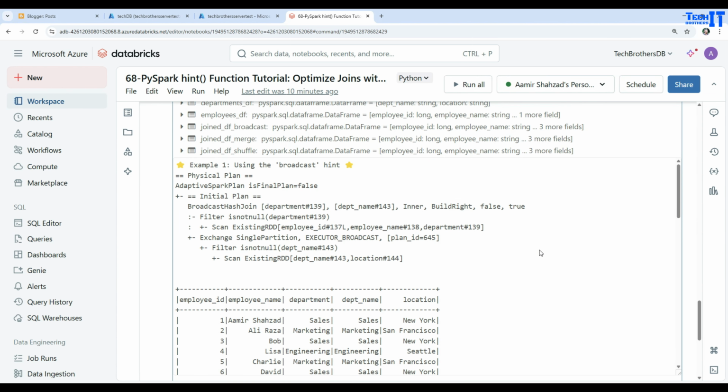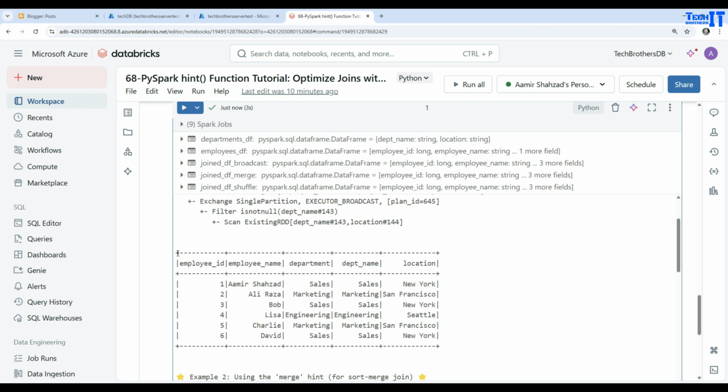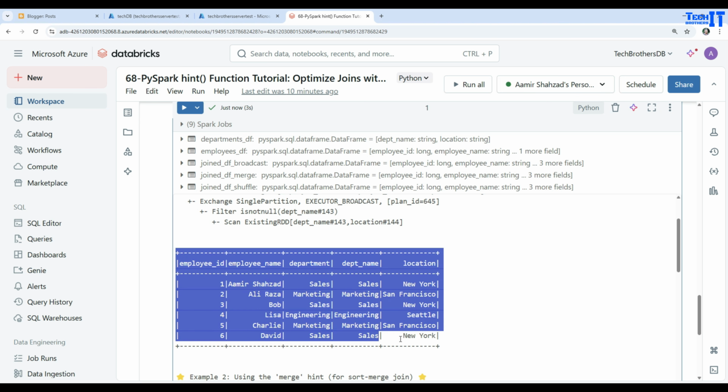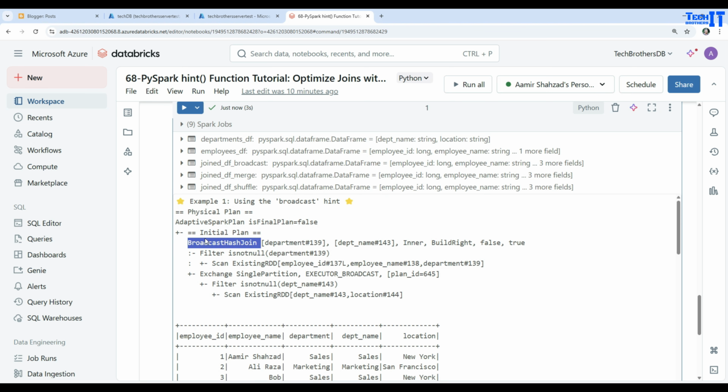So here is the initial plan. You can see broadcast right here, and you can see build right. So that tells us we are using the broadcast hash join here, and that's the output of our joined data frame that we created by joining two data frames, employee and the department, and we use the broadcast hint in that. So you can see right there.